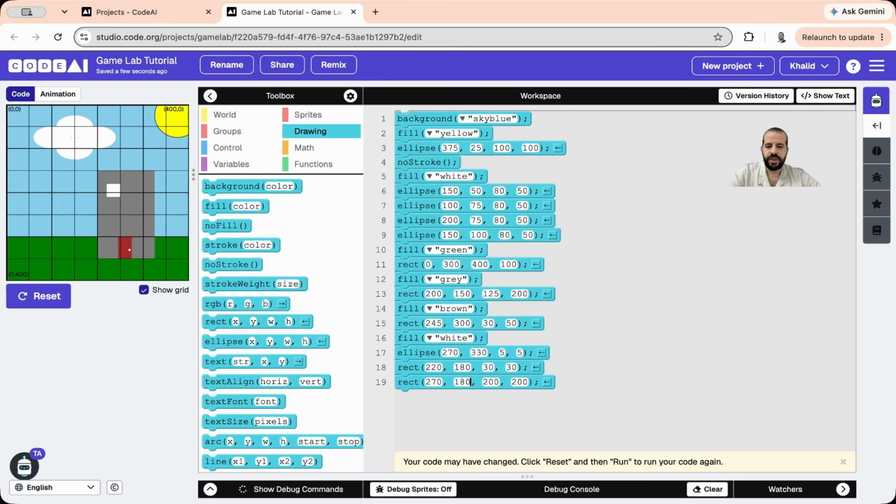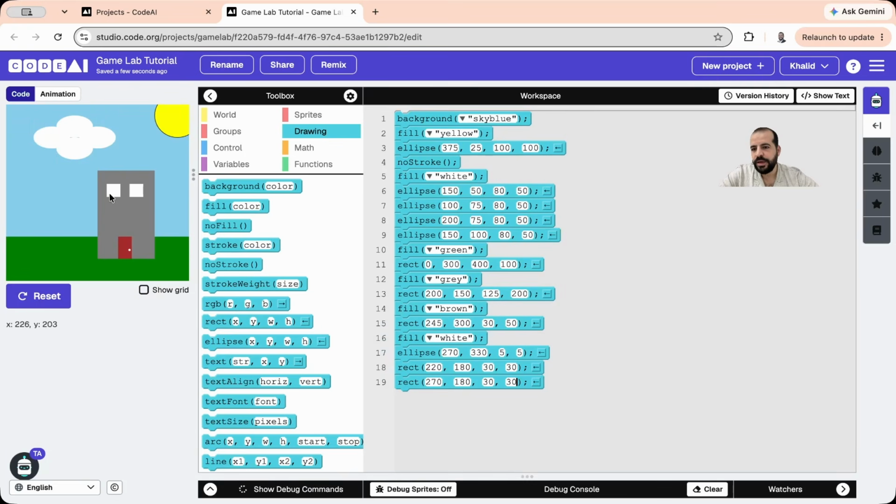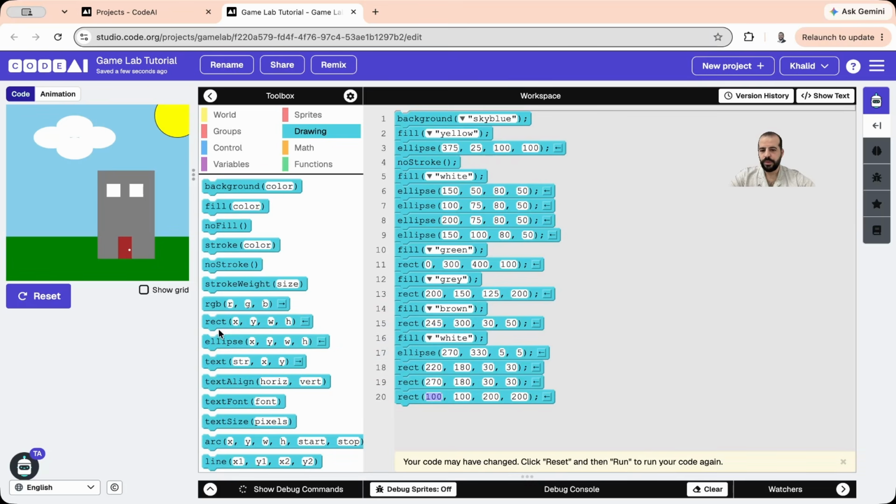And it's going to be the same position in the y-axis, and the same width, and the same height. And I'm going to start it. And here now I have 2 windows. I'm going to add another 2 right below it by adding 2 other rectangles. That's rectangle number 1. That's rectangle number 2.